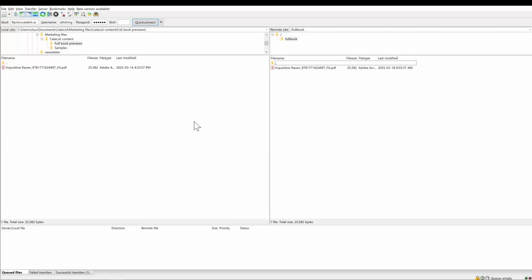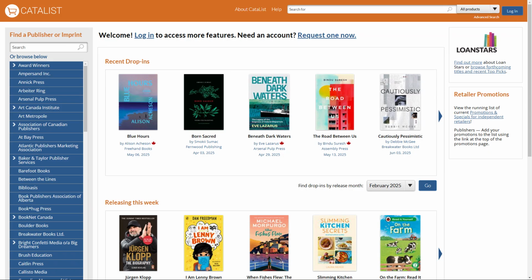As mentioned before, full previews expire on the publication date. If you wish to remove a full preview from the site before that date, contact the CataList team for assistance. Once the files have had time to upload, you can log into CataList and see your new preview on the site.